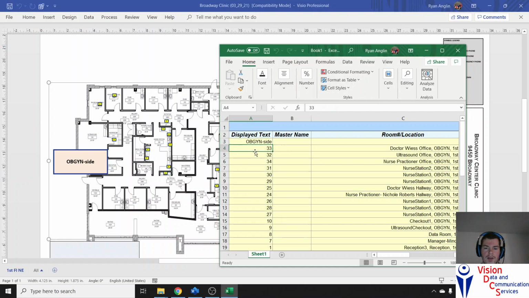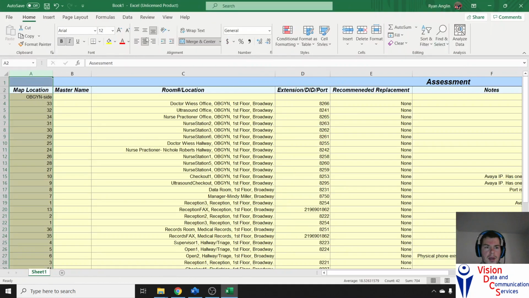Each row is a different box. This is the map location, so make sure you change that in your Excel sheets. We'll make this look a little more appealing. Let's open this up.